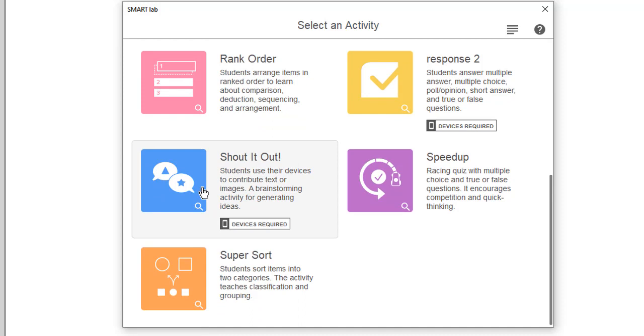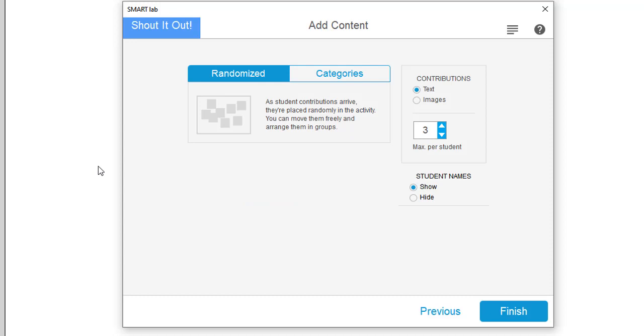Shout It Out is a brainstorming type app. It can also be used for categorization with students. Notice it does say devices required, which means the students do have to have some type of internet connected device. Whether it's a cell phone, an iPad, a laptop, a desktop computer, they have to be connected to the internet to use this activity.